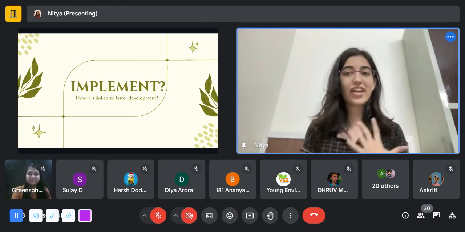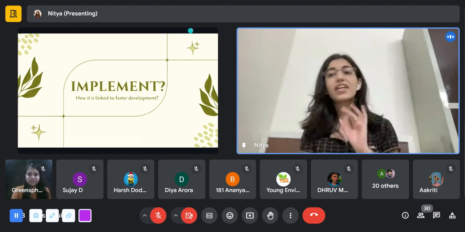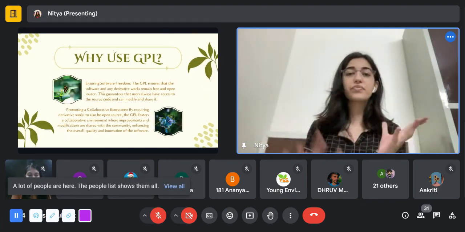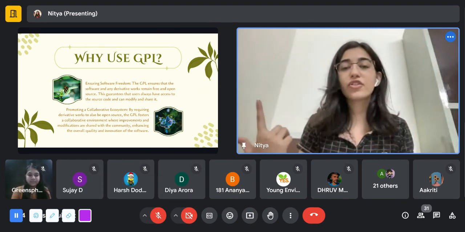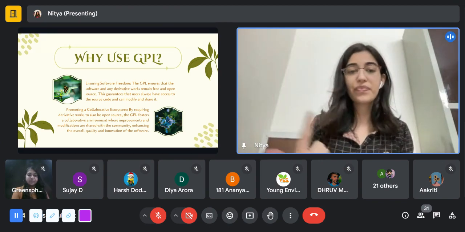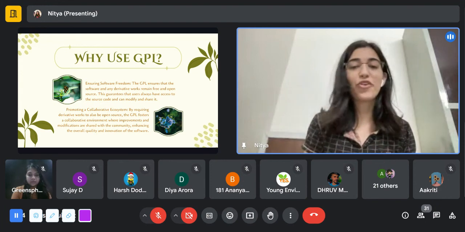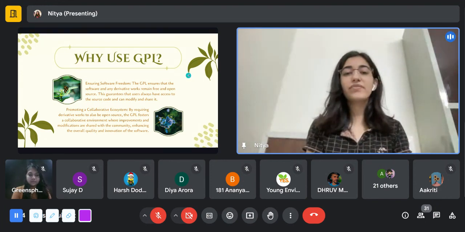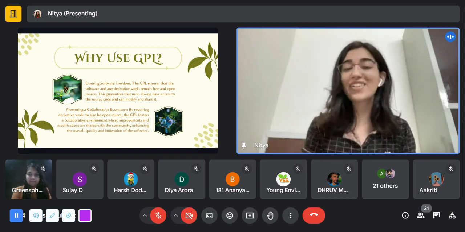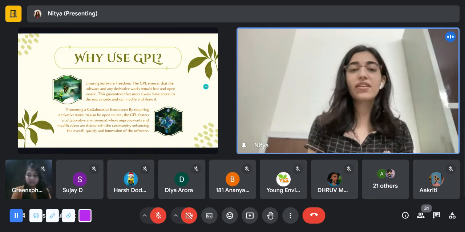So this is the message I wanted to convey with this talk, and I'll just go over it. And I'm not saying that MIT license is bad. Now I'll just quickly run through the benefits of both of it. So GPL, as you can see, it ensures software freedom, and it of course promotes a collaborative ecosystem, which is a boon for every open source organization out there. I'll link the sheets below, and you can go through this content at your own speed.